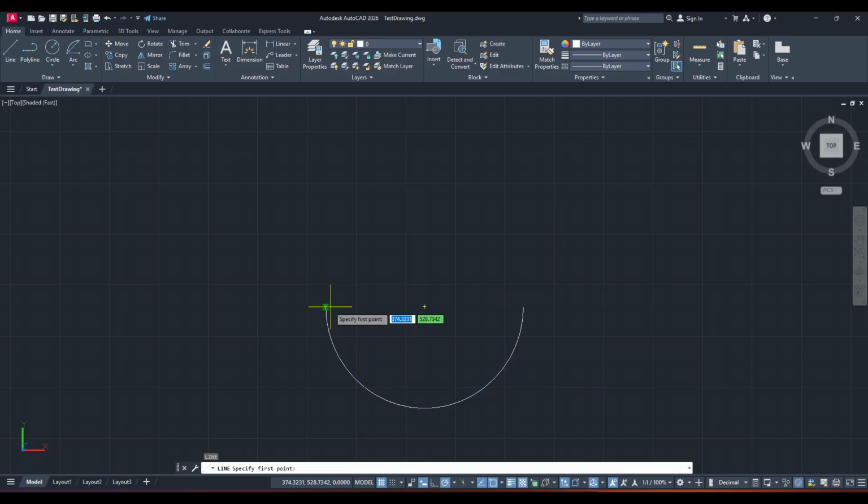And that's it. By using Start, Center, Length, you get an arc that begins exactly where you want, uses the radius you define with the center, and matches the precise length you enter. It's a simple, reliable way to control your geometry without guesswork.